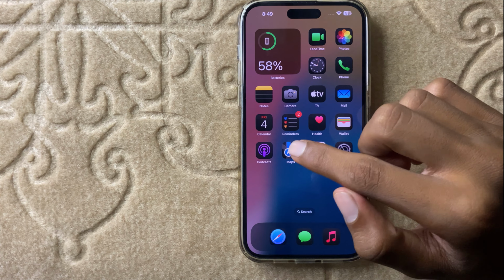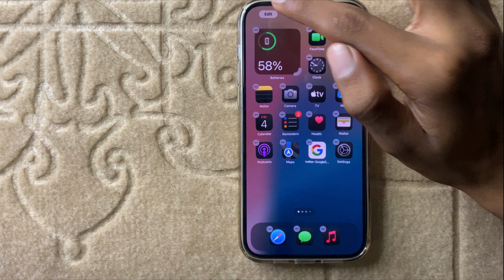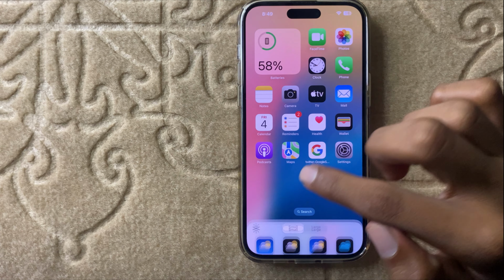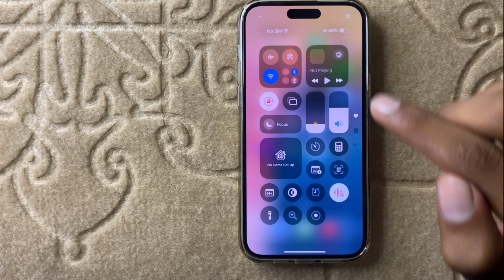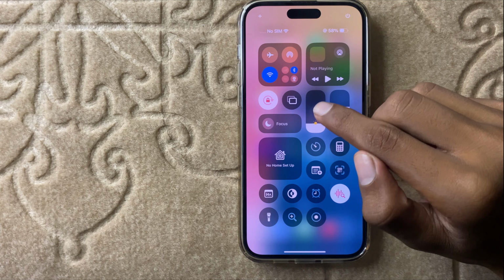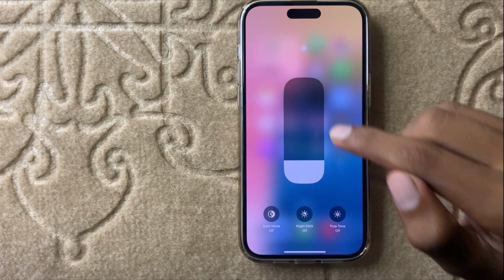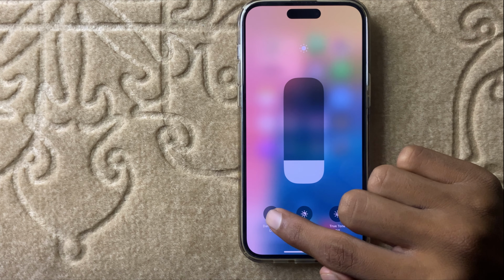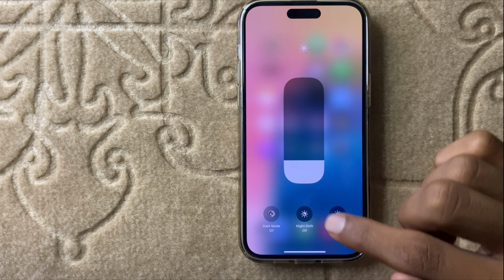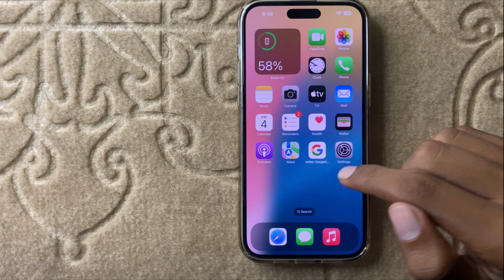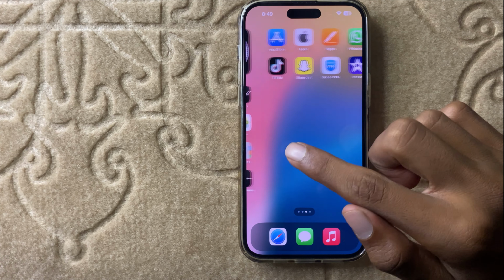Another way to turn on dark mode is to swipe down to control center and press and hold on brightness center, and here you can see the option dark mode. Click on dark mode. Your dark mode will be turned on.